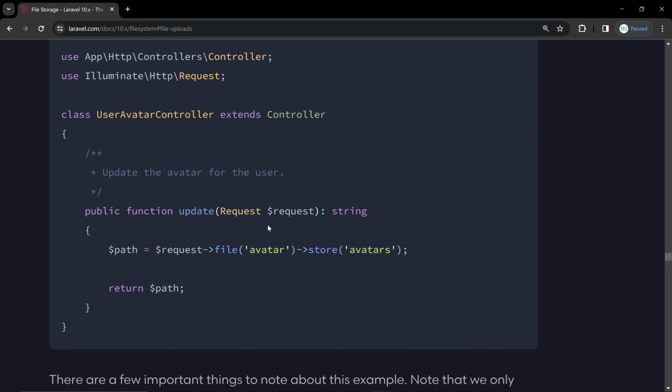So here we can see that inside the controller, we are having a file method. Inside the request, we are having a file method, and inside that we are having store. So we'll be using this method to store a file.